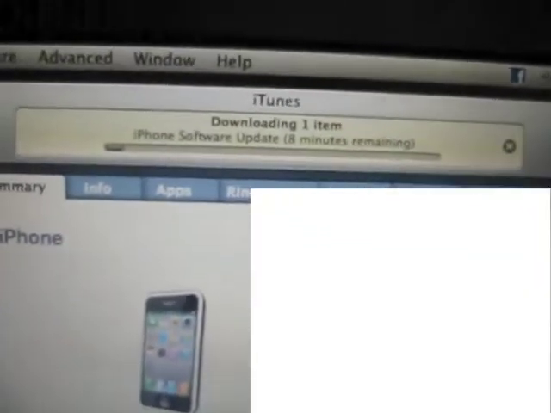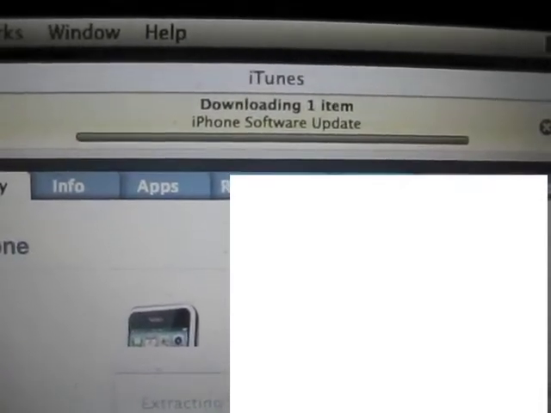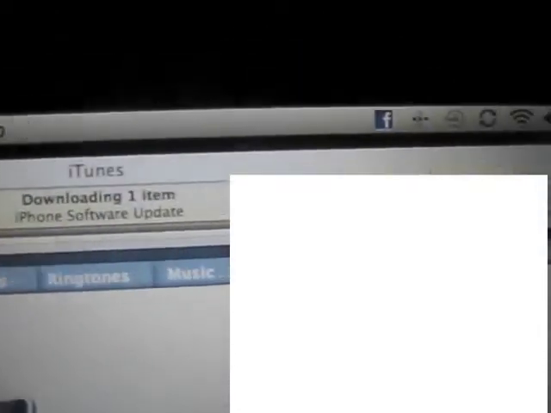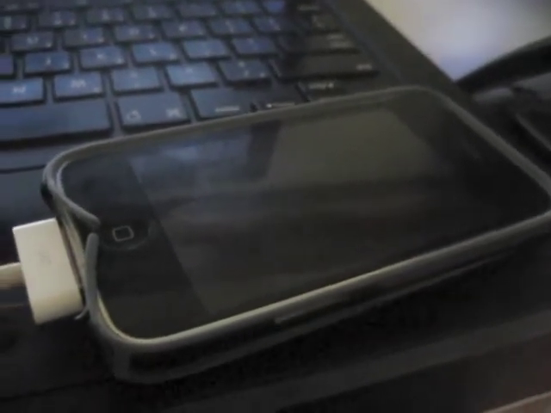And I just want to show you that I am on T-Mobile right now, so we'll see what happens. It says like 8 minutes remaining, so I'm going to obviously pause this video and I'll be back to see what happens. Okay, it looks like it's downloading, so it's extracting software right now. So I'm sure the iPhone's gonna kick in pretty soon.